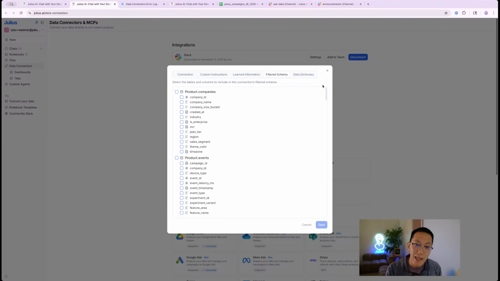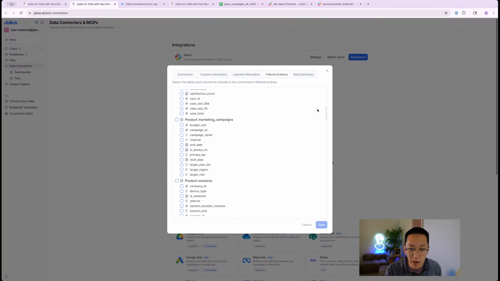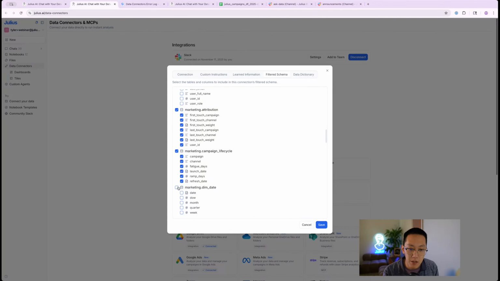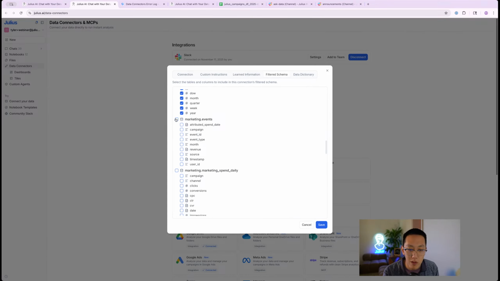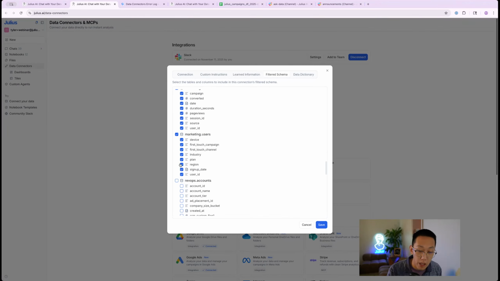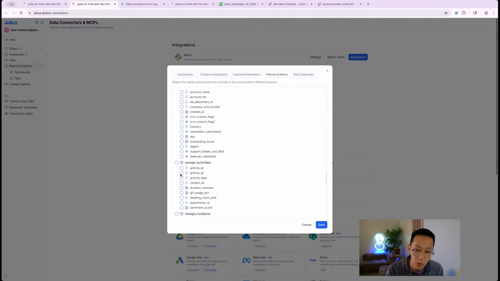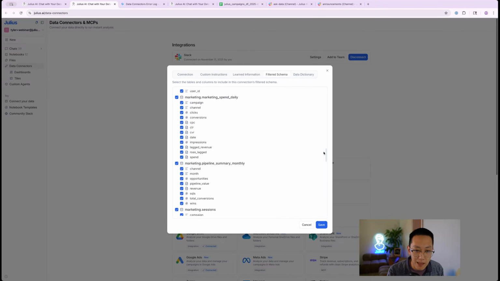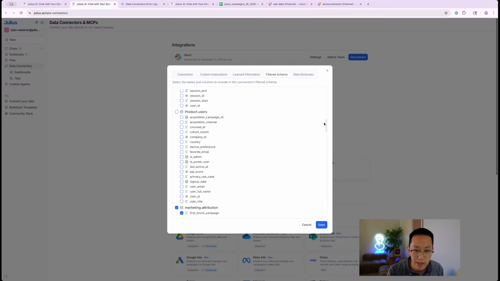Right. In this example, I only really want to look at, let's say, my marketing data. So I'm going to select the marketing attribution. I'm going to select the marketing campaign lifecycle, all of the other marketing related ones that I want to demonstrate today. So here, let me select all of these. By default, if you select nothing, it's just going to be all the tables by default. So here I've selected all of the different marketing related tables.